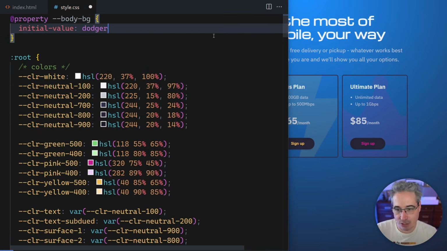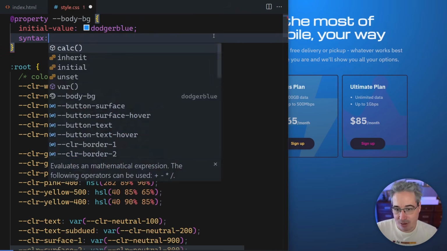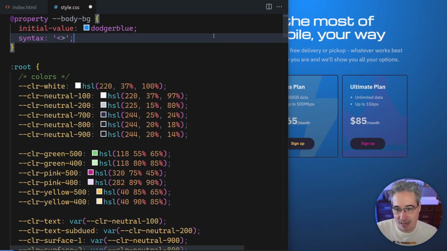So we'll stick with that, Dodger blue. It's also going to have a syntax, and this is the important part, is that we give these syntaxes, because in doing this, the browser knows what this is. Because a custom property could literally be anything. I could make a custom property 1,000 characters of gibberish.